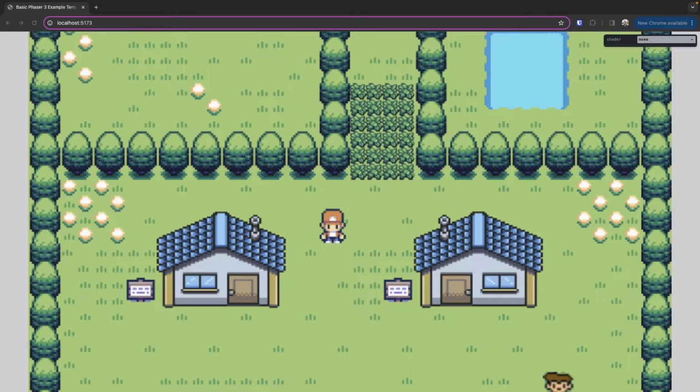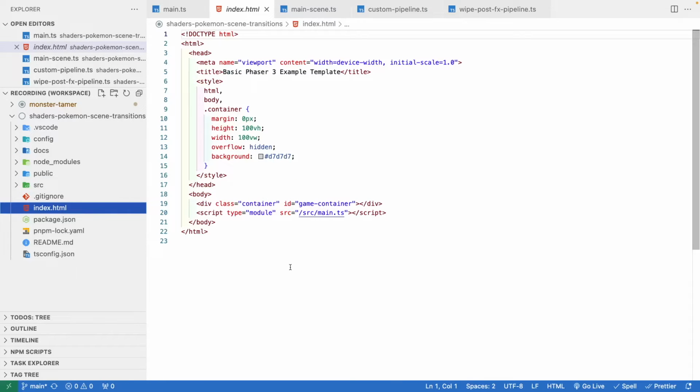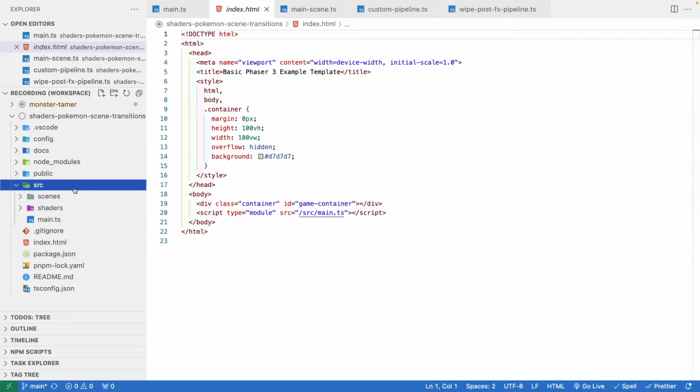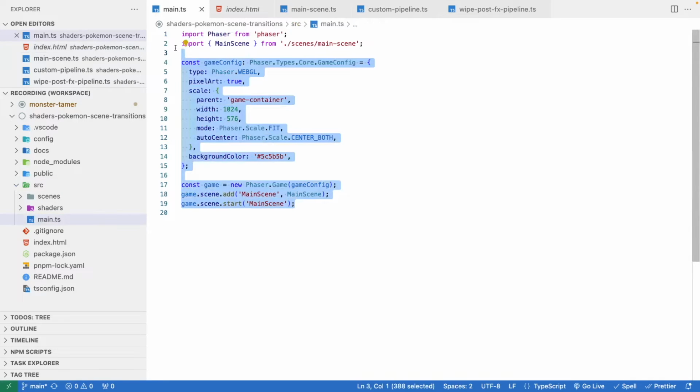So let's get started. Before I jump into the code, I want to quickly go over the starting code template. The starting code template is just a basic Phaser 3 project that's set up for TypeScript. So inside the project files, we'll have our index.html, which will be our main web page for our game. And this is going to point to our source folder in our main.ts file. This is the main entry point for our web app where we create our Phaser 3 game configuration and we start our game.